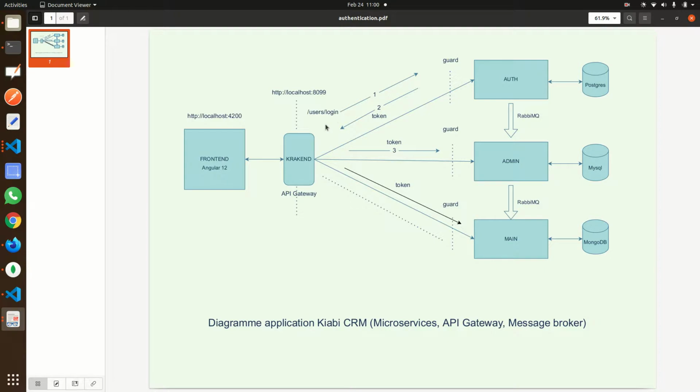And if a user wants to log in, he will log in to the auth server. After, a token will be sent to the client, and this same token will be sent for every request that we do for the two servers, admin and main. And I used to do a guard for the three servers here.